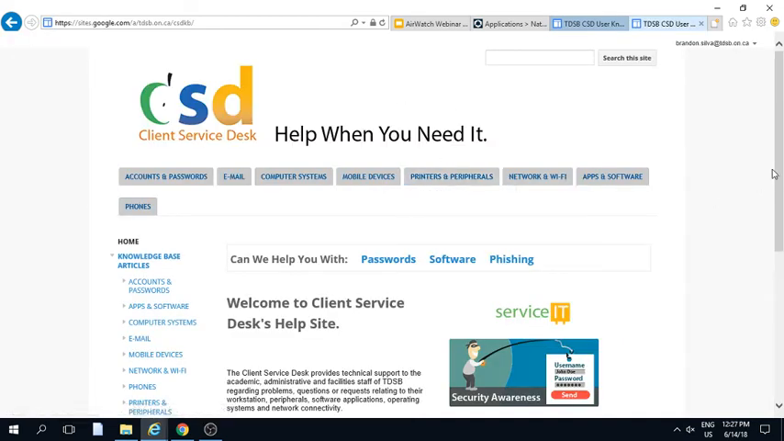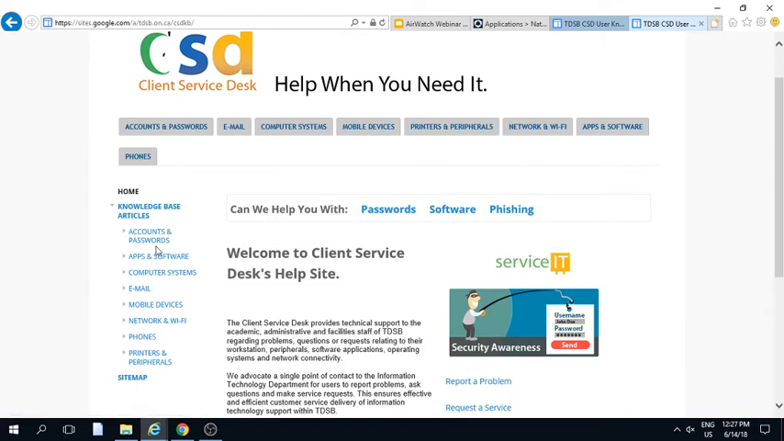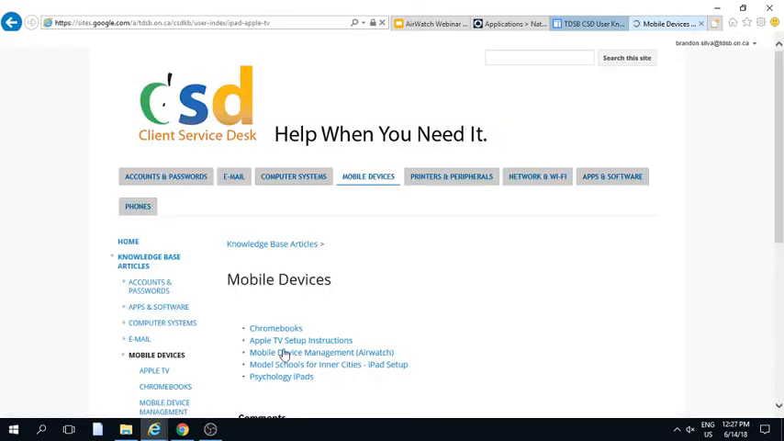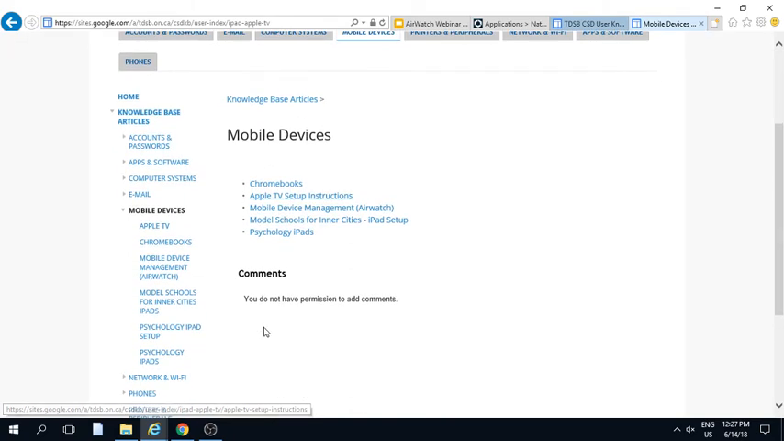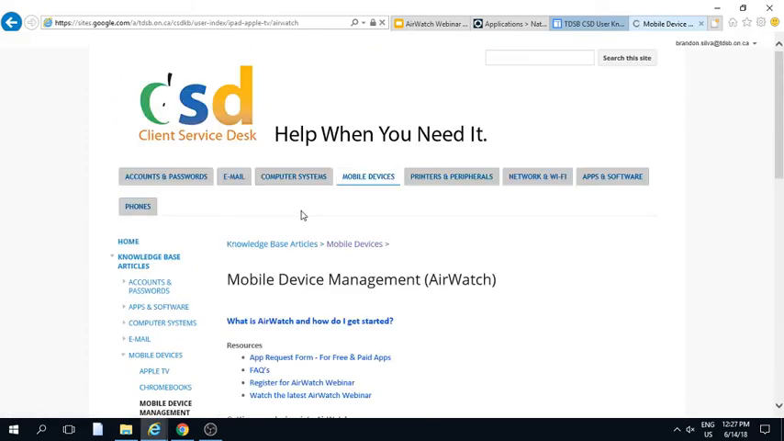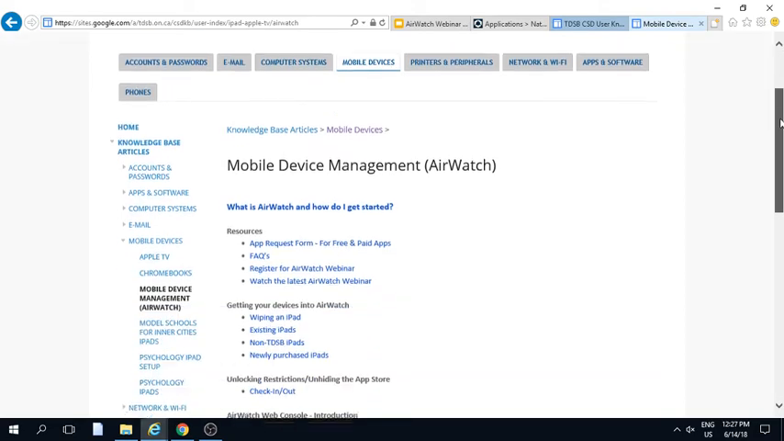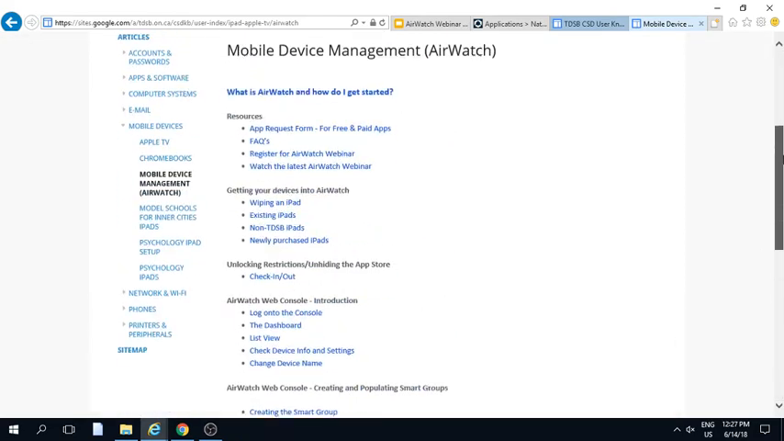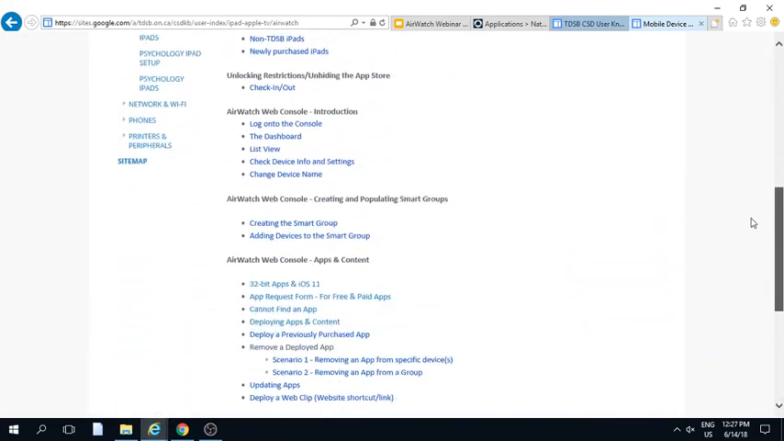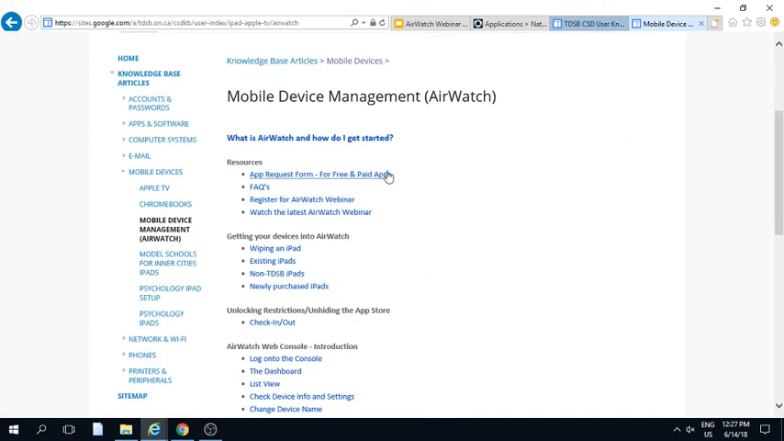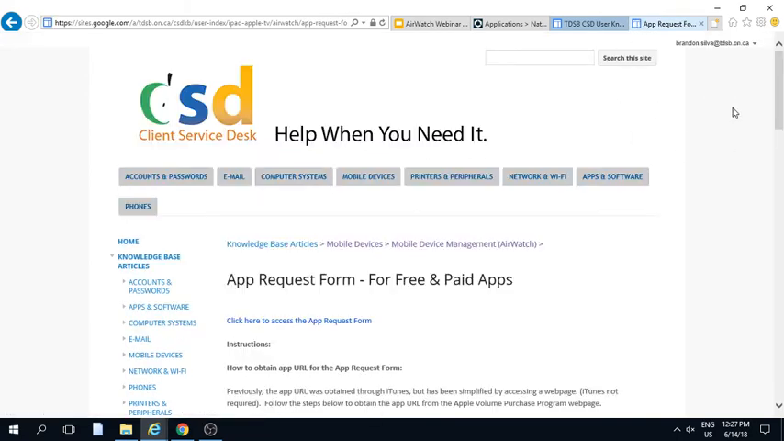On here, we actually have a knowledge base record of the app request form. It's under mobile devices and AirWatch. Oh, mobile device management, AirWatch. Okay. So here's everything AirWatch. Everything you need regarding AirWatch, everything I'm covering today and more, is here. But what I want to show you is this app request form right here. This article details how to submit the app request form.